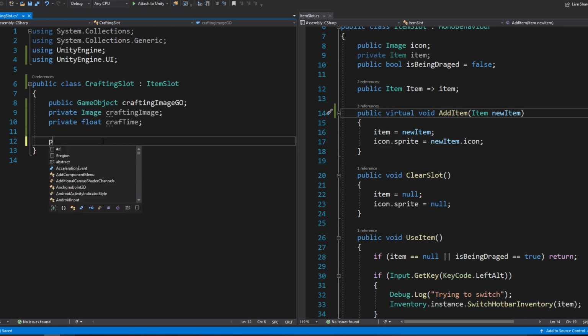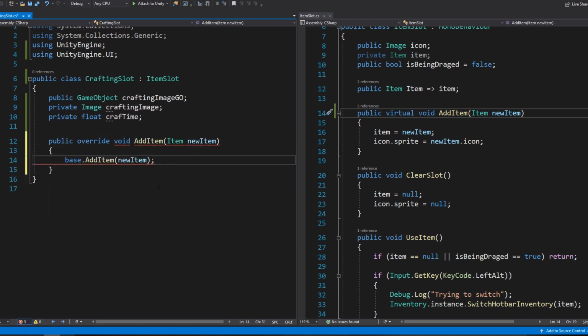So let's now just go in here and type in public override void AddItem. Just hit tab. It's going to set it up like this. base.AddItem means that we are going to go to the base right here. So if I hover over it, the item slot turns green. So I go right here and we call this function. And now we can actually add to this function.